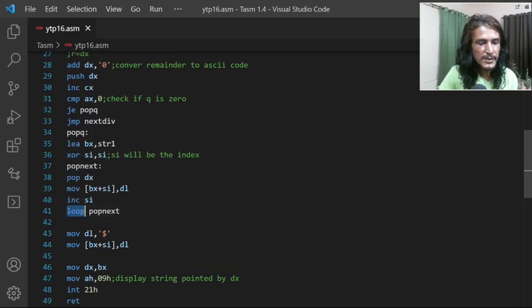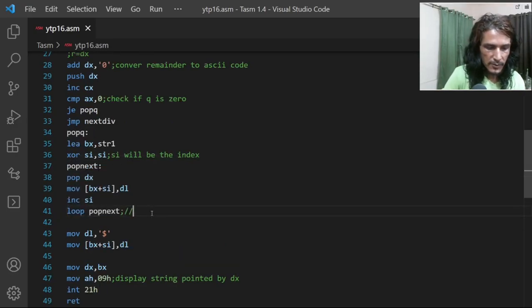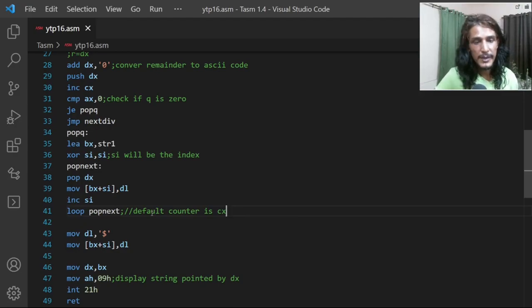See here we are using this loop instruction. So the default is CX, which means this loop will be executed as many times as the value of CX. And you see here, every time we push, we increase CX, so we know basically how many times we have to perform the pop operation.